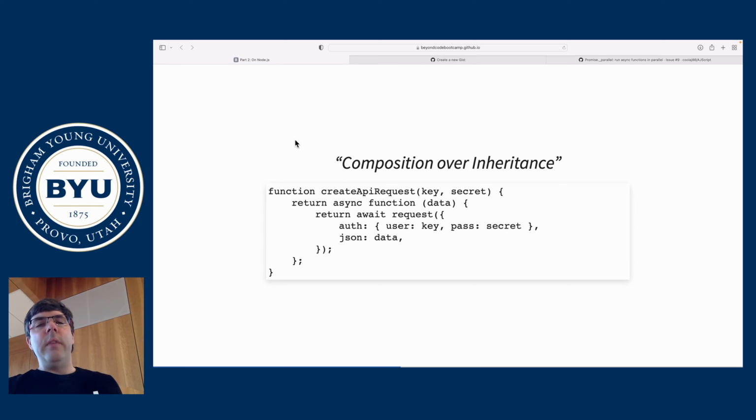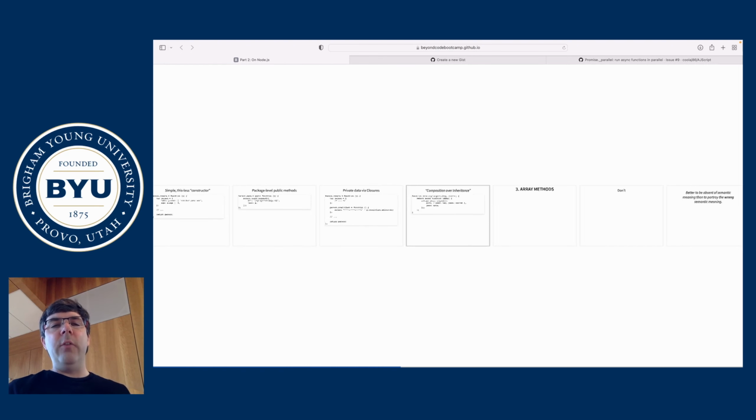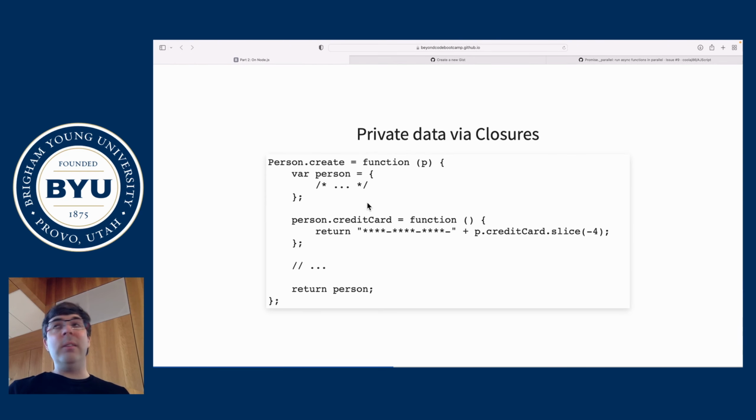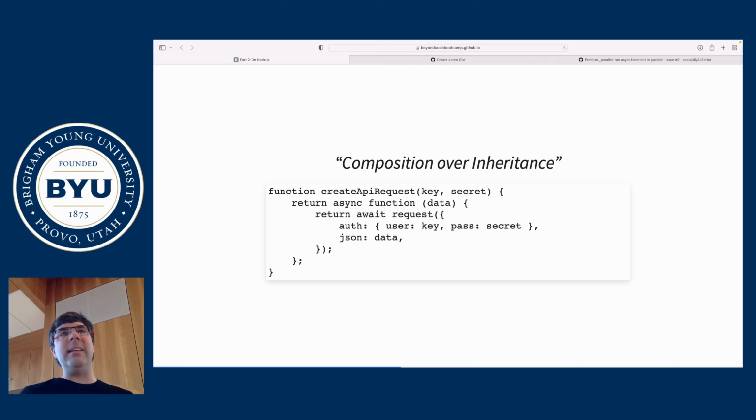Okay. Now this one is the same thing again. We're just showing a different use case. It's a little bit more dense.